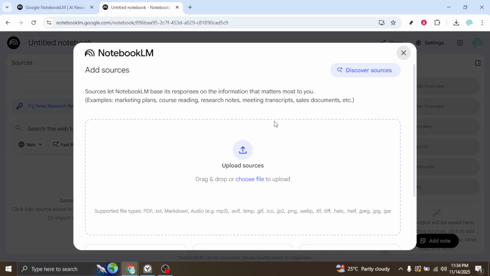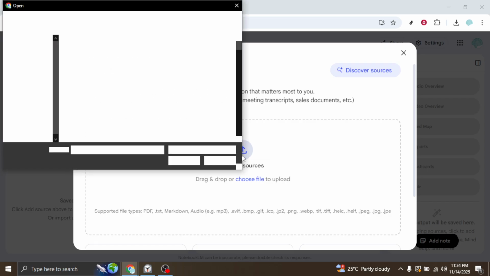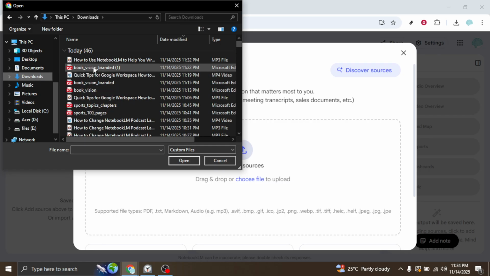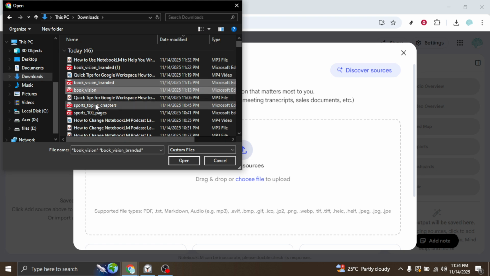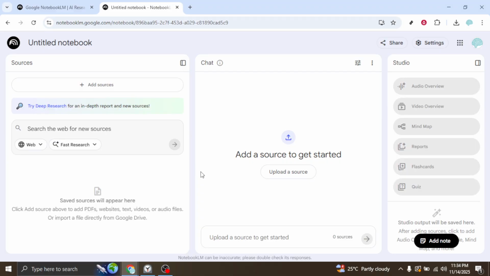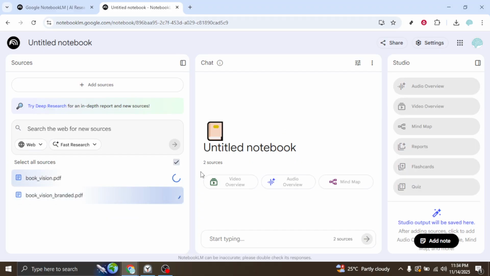Next, you'll want to compile all the preliminary ideas for your book. Click on Upload Source to bring in any research or notes you have. It's here that you can add a short book vision note or upload a one-page Google Doc. Your document should include your working title, the target reader, the main promise of the book, and a rough word count goal. This initial step is crucial as it lays down your book's foundation and helps keep you focused.